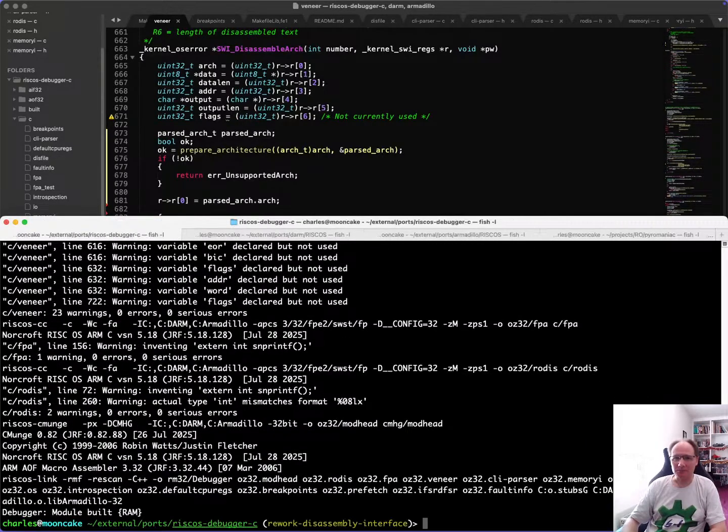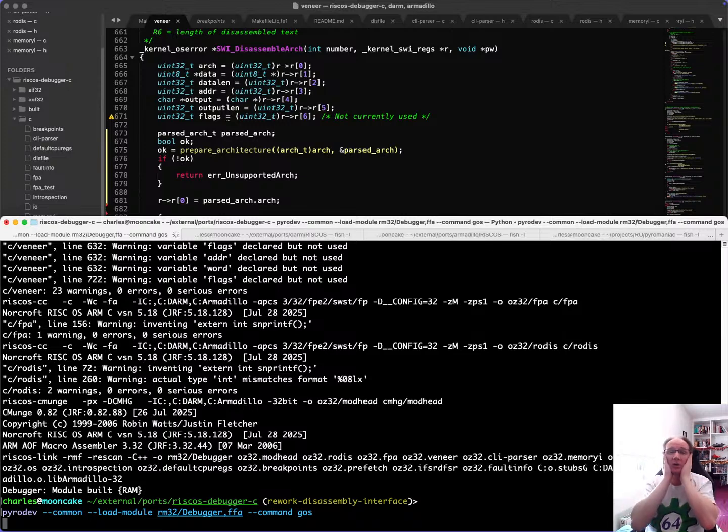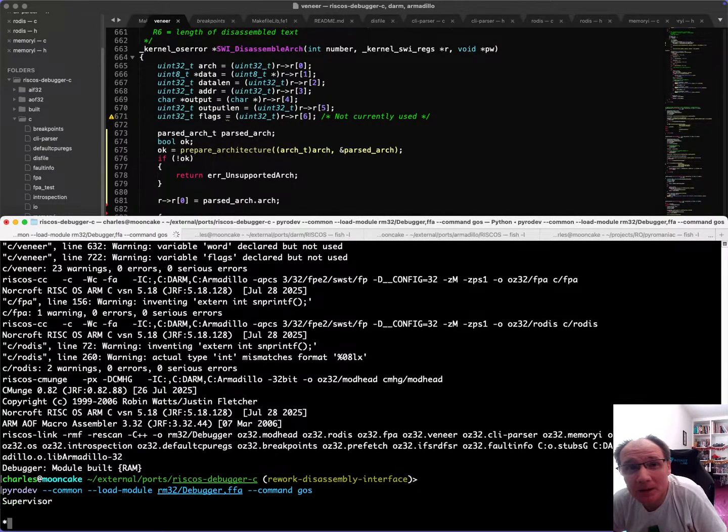Ooh! How exciting! One, two, three. Load module rm32/debugger, and then drop me to a command line. Let's just see whether we've got something working. Come on, thank you.